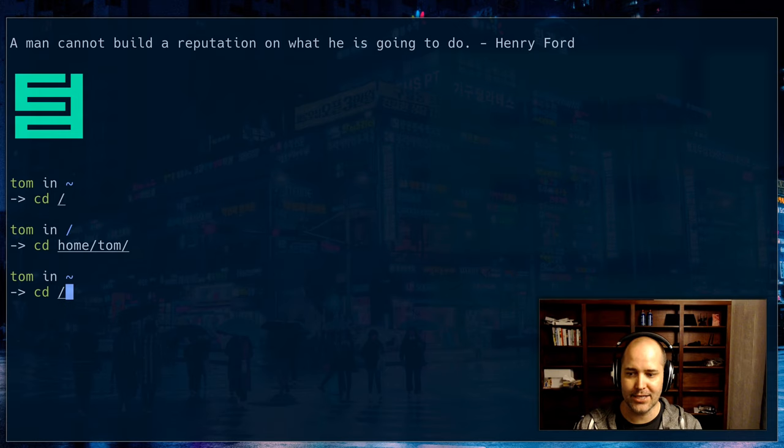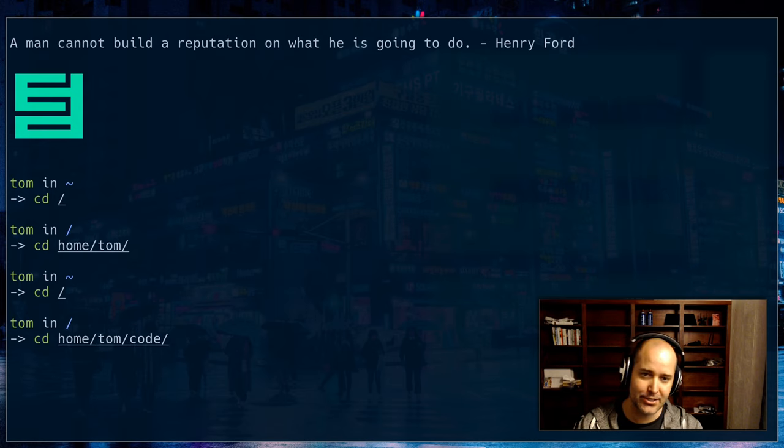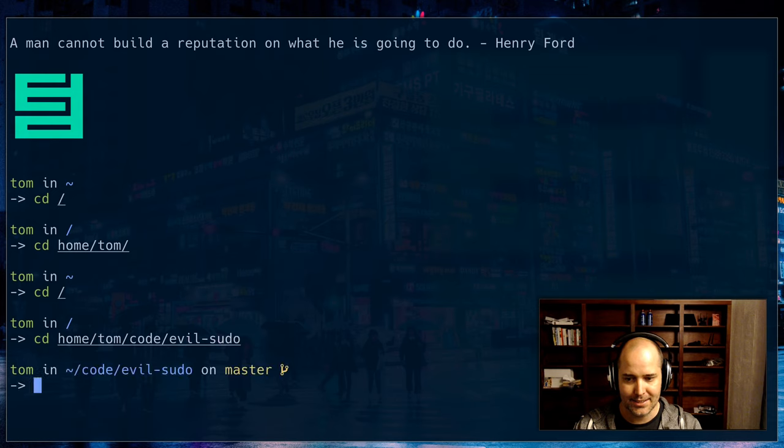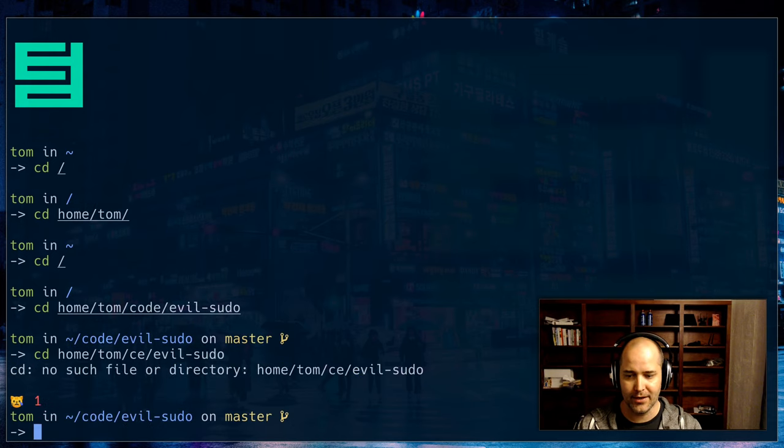Even worse, if they had to get to their code directory, they'll say cd home slash name slash code slash some program slash like that. And then if they make a mistake, if they get something wrong here, then they'll type out the entire thing again. So, okay, if you make a mistake, you can always just hit up and fix your code. But the most important thing here is tab completion.